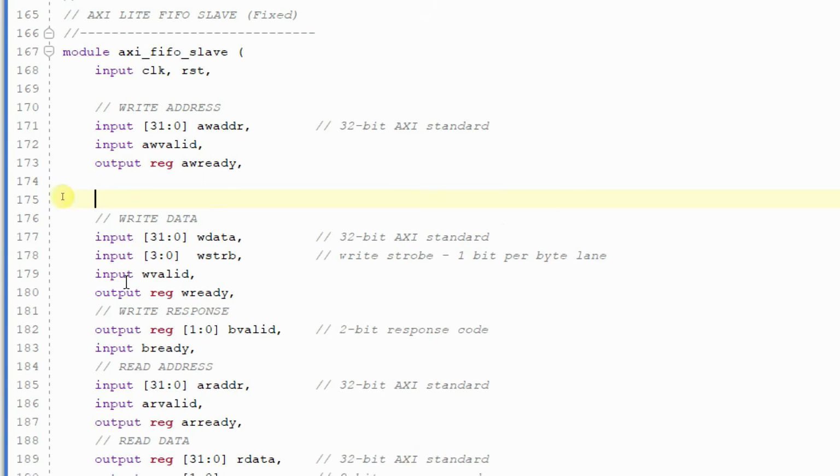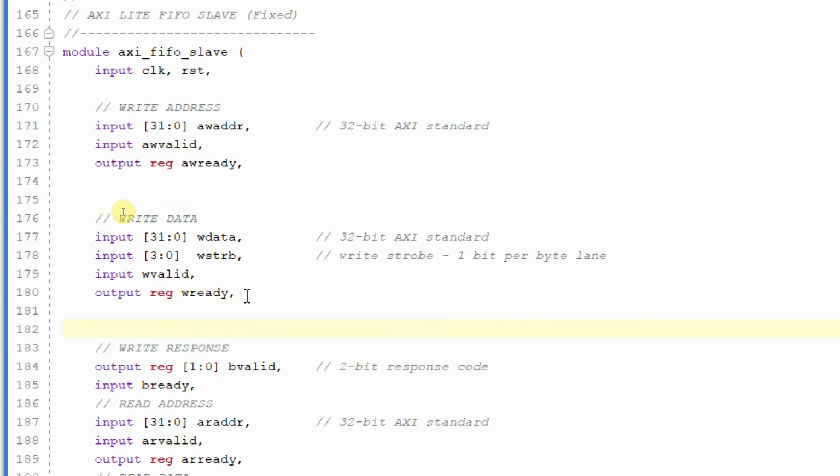And these are the signals which correspond to your write data channel, like W data, W strobe. Okay, this I haven't discussed in my videos, so I will explain what you mean by strobe over here. And another is W valid signal, and output is W ready. Okay, so these are the signals which are related to your write data channel.